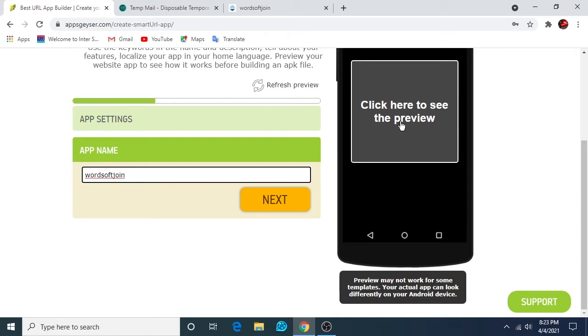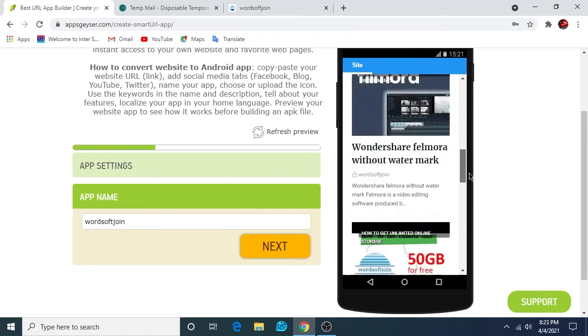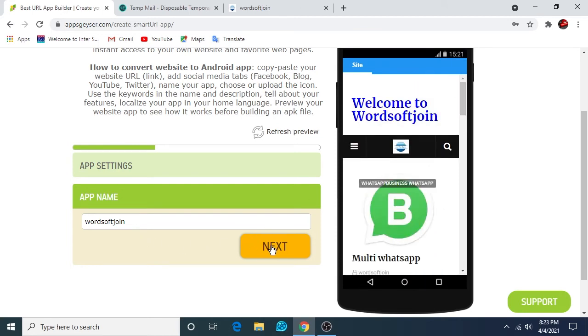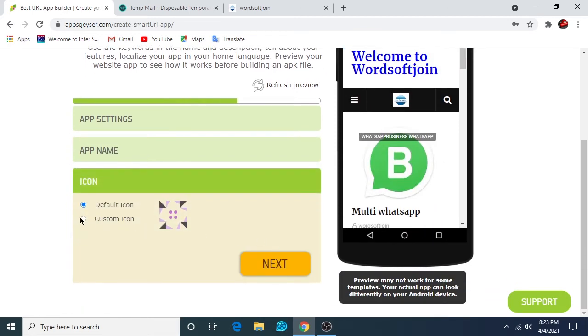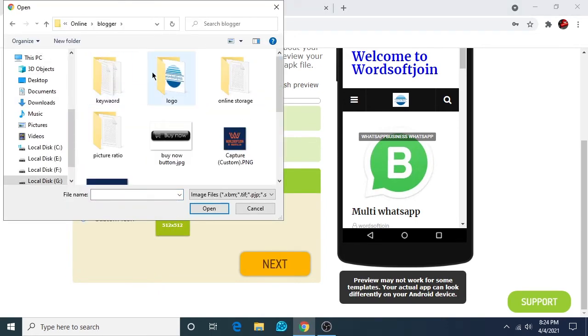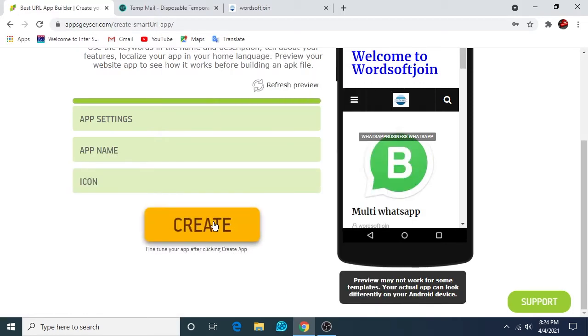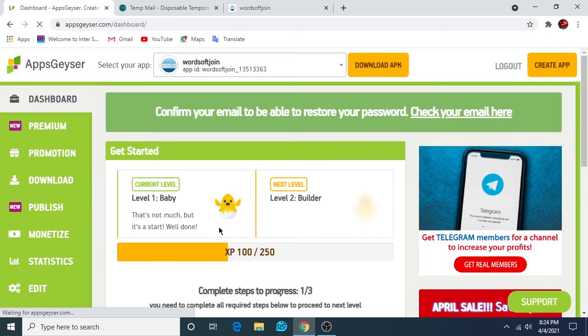If you want to see preview, click here. Here is your app preview. Click on next, then select your icon for your app. I want custom icon. Click on upload and upload your app icon. Then click on next, then click on create. So your app is completely ready.